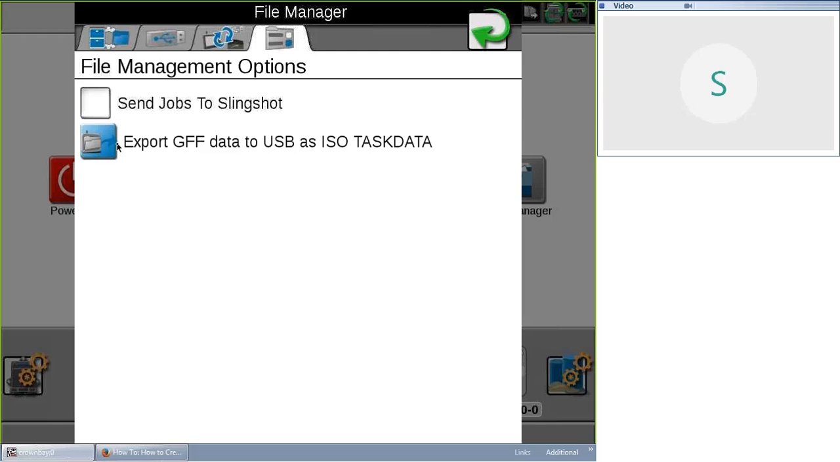You'll see something else new here. We got an option for export GFF, grower farm field data, to a USB as an ISO task data. This is an easy way to take all the grower farm field information, do it as an ISO task data file to your USB drive, so you can bring it into another Viper 4 with 2, 3, or higher software.